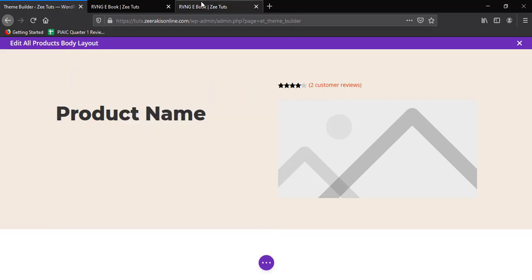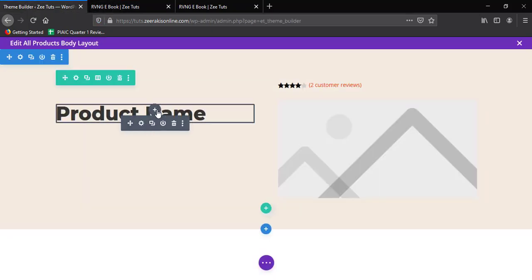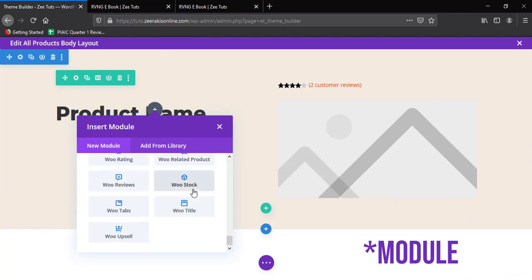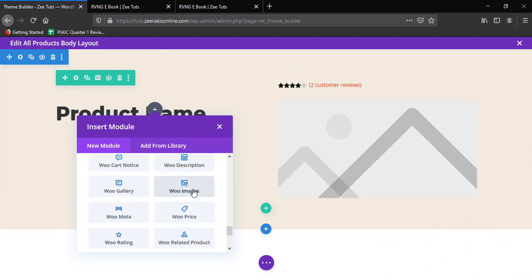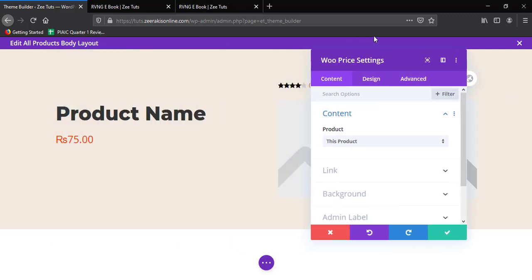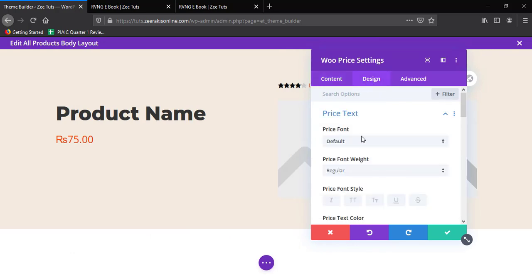Anyways, now we want to display our price here. So we are going to add a new module here, and we have a module which is used to display the price of our product, and that is the Woo Price. So we are going to add the Woo Price module here, and again make sure it is on this product. Now go to design here and go to price text.